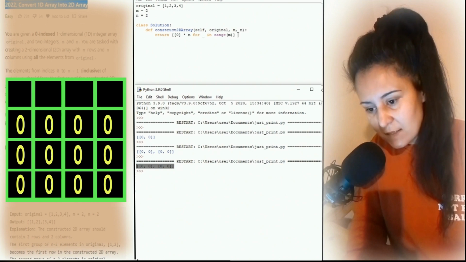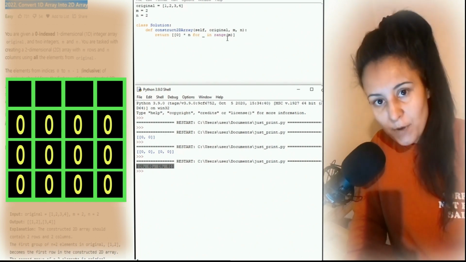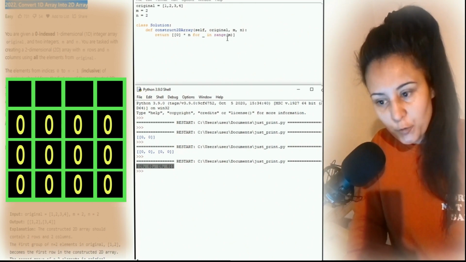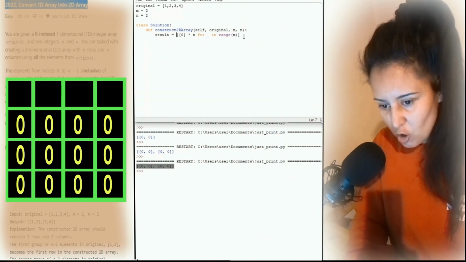Hope it makes sense. If you are having difficulties understanding this list comprehension, please let me know in the comments below. I would be happy helping and guiding you. Now we may assign it to the variable results.